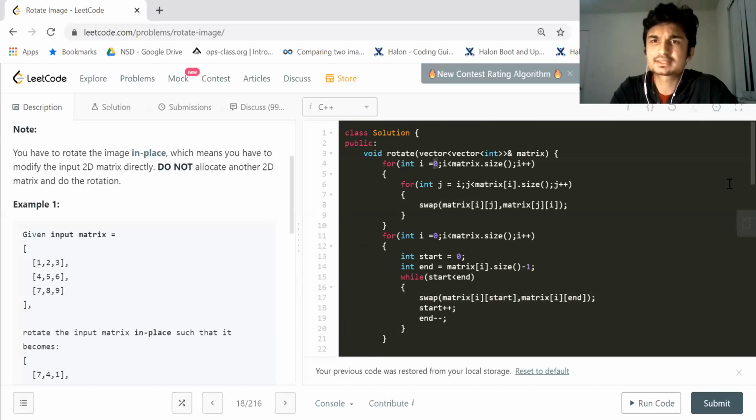So definitely I start from i equal to 0, i less than the matrix size. So I'm just walking through the row. I'm walking through the column from i. That's all that is needed here. Otherwise, everything is very common. Swap matrix of i j with matrix of j i. You swap, you get the transpose, and here I have just reversed the string.